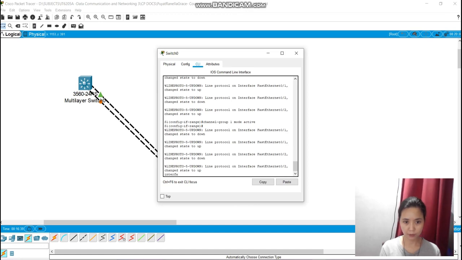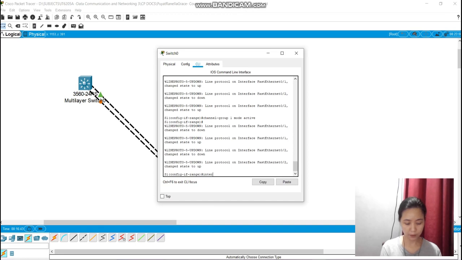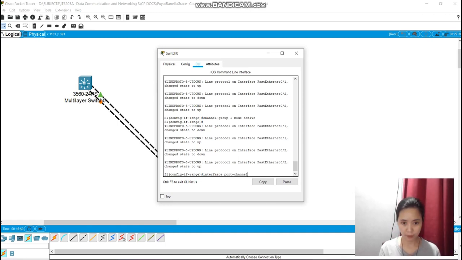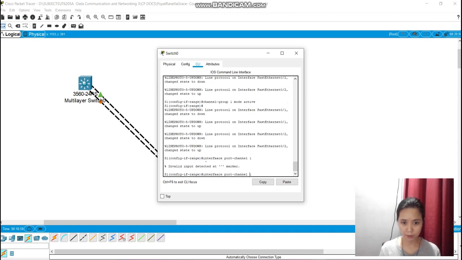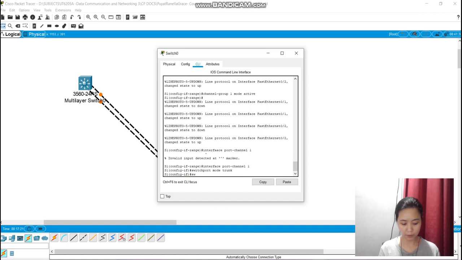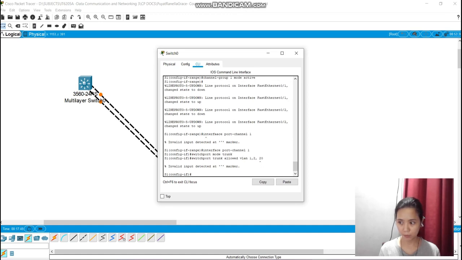Interface port-channel 1. Switchport mode trunk. Switchport trunk allowed VLAN 1, 2, 3.